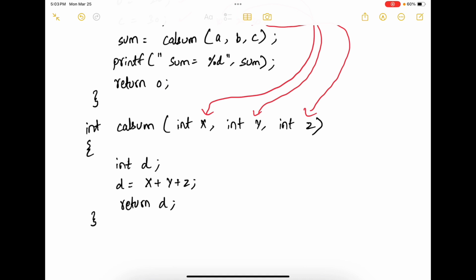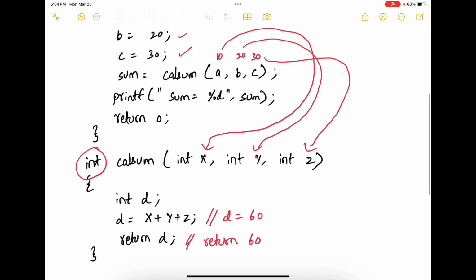Again, you have another variable d. d equals x plus y plus z. So basically, d is going to store 60. And this statement translates to return 60. Return type is integer, so 60 is returned. When 60 is returned, all of this becomes 60. Basically, this translates to sum equals 60. And then you can print the value of sum. So you say sum equals 60 here, and then end the program. This is how a function is written, and this is how it works.